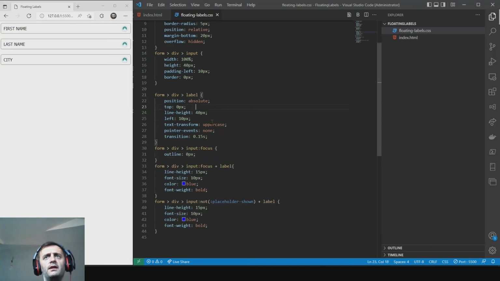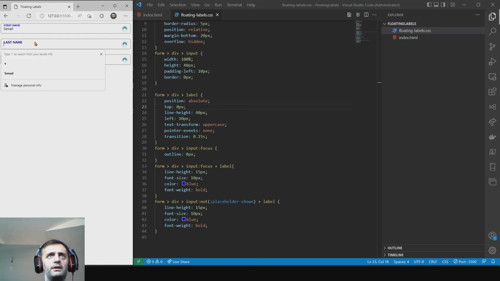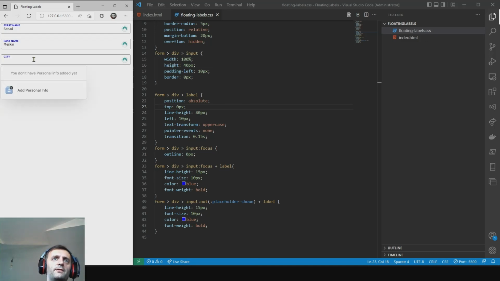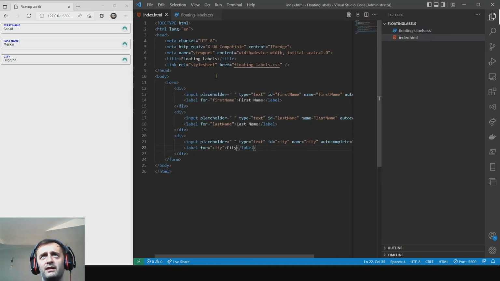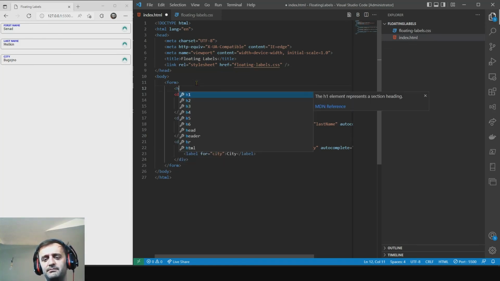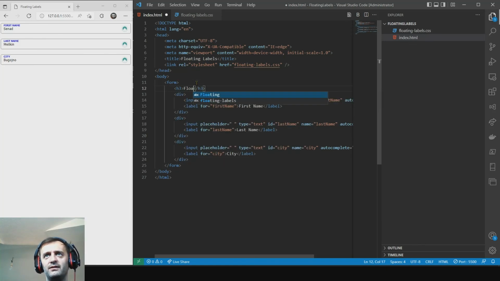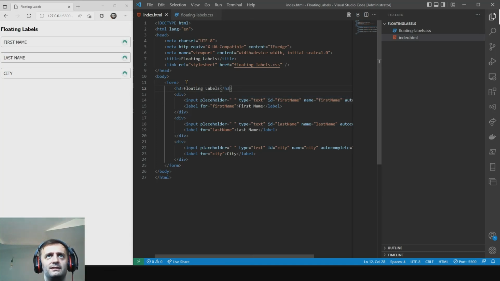Okay, that's it. So that's our form now. If we write here Senad, in the last name, we can ignore it, and we can write a city. So that's it. If we remove it, we go to the placeholder state. If we focus on it, we'll go to this floating label state. The thing I can do also is just add some header to this. That's it. Now we have a nice form.